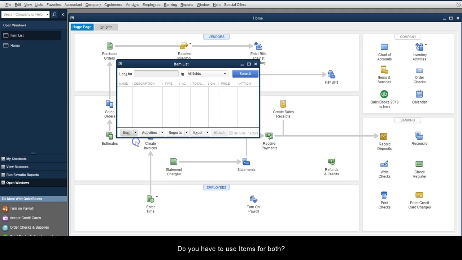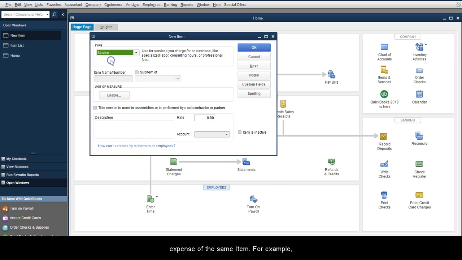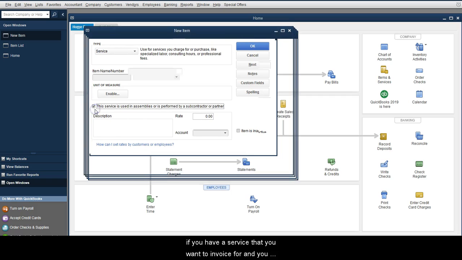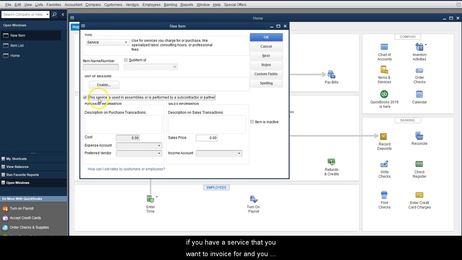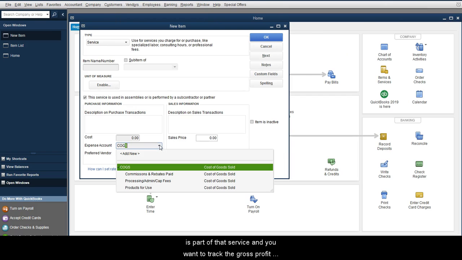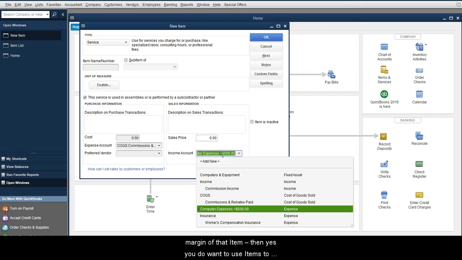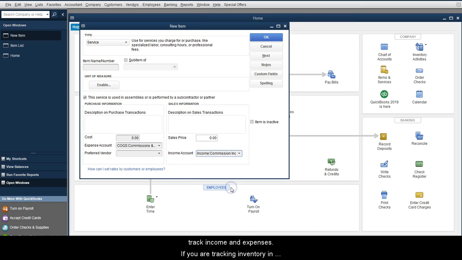Do you have to use items for both? No. You only have to use items for both when you want to track both the income and expense of the same item. For example, if you have a service that you want to invoice for and you also have a subcontractor that either performs that service or is part of that service and you want to track the gross profit margin of that item, then yes, you do want to use items to track income and expenses.